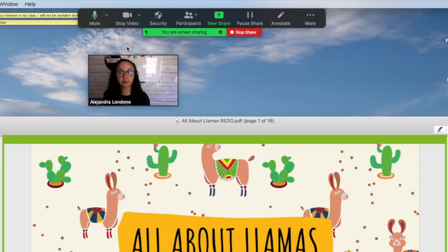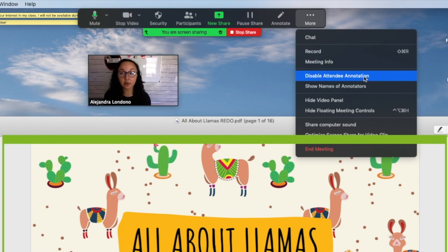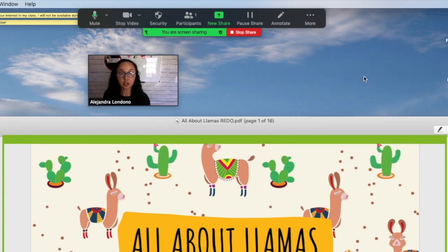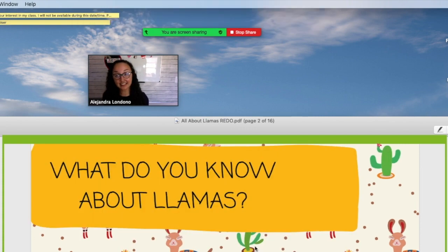Now, there are a few things up here that I think are important as well. If we go to more, I always hit disable attendee annotation unless I want students writing on my screen. So I always click that, and that just means that students cannot draw all over your screen. I have had that happen before.